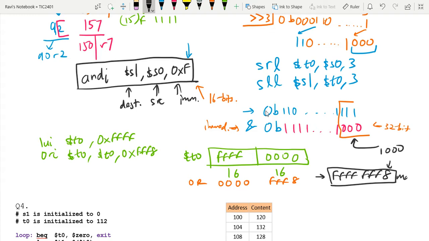This is the mask that I want, and with this mask I'm able to keep the 1s and discard the 0s. So the last 3 bits will be discarded after I do the AND operation. So I can now do an AND of the original value which is in S0 with the mask which is T0, and put the answer into S1.